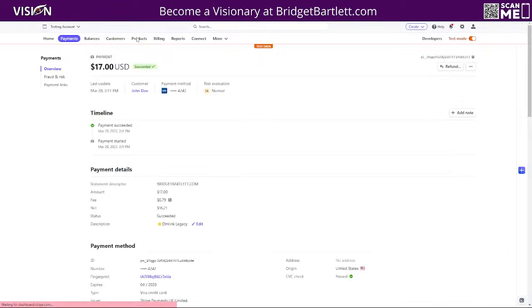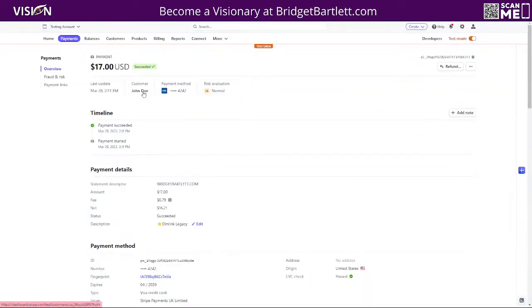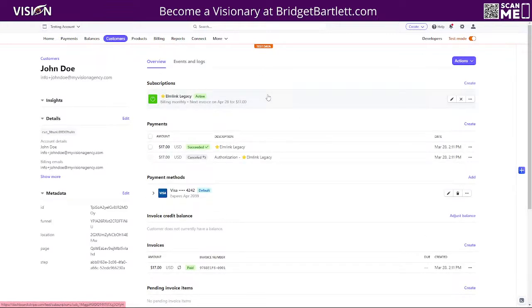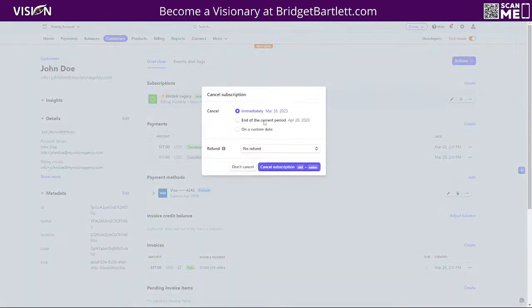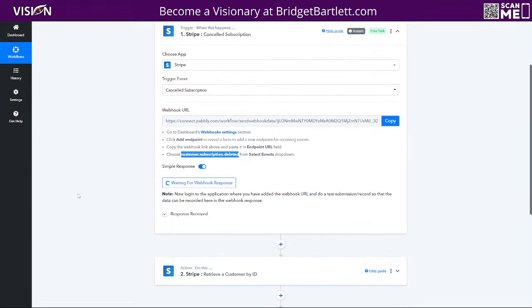But now to make our canceled subscription happen, what I want to do, and this is a great lesson for you guys, just to know how to manually cancel a subscription. You just go to the client and you go to the tool, and you can actually just click here and then do cancel subscription. Okay, so I'm going to do it immediately, and then I'm going to choose cancel subscription. I'm going to go back to Pabbly now, and it should pull in all of my data. So I'm just going to give it a second here to recognize that transaction.